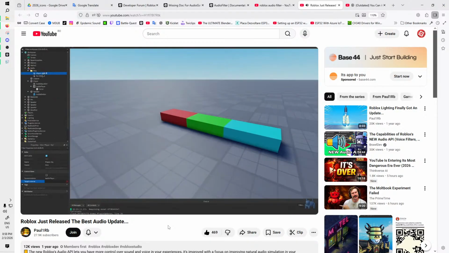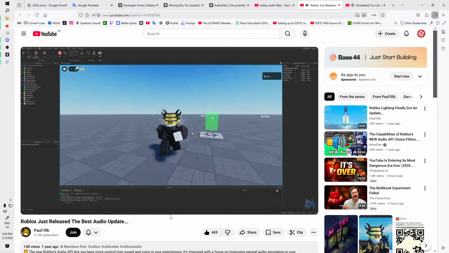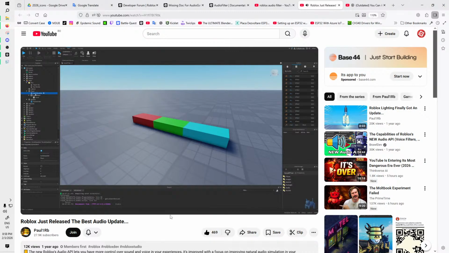So the player to equalizer has the audio player as the source instance, and the target instance is going to be the audio equalizer. And then the equalizer to emitter is going to go from the audio equalizer to the audio emitter. So if I do a playtest, everything should be working fine. And well, it is. So let's see the different properties of the audio equalizer.